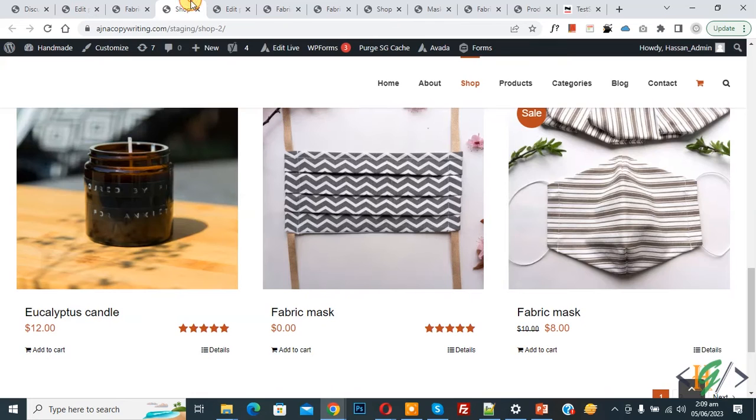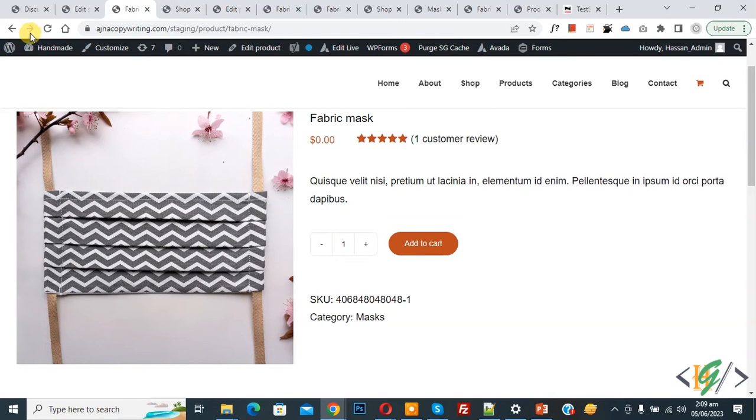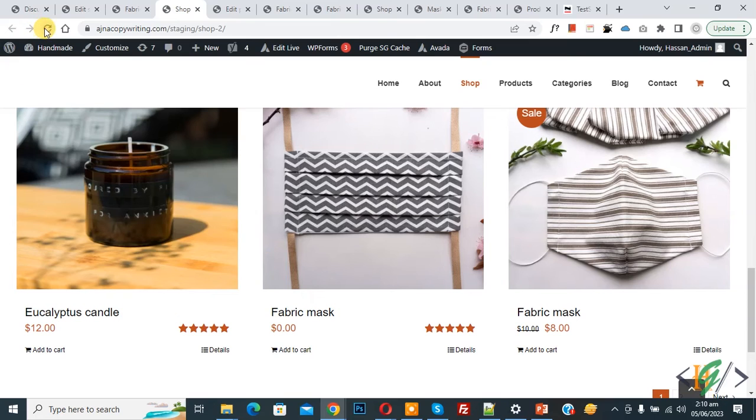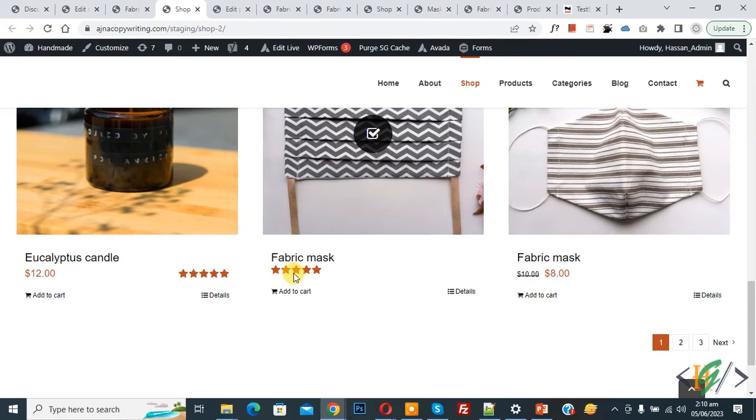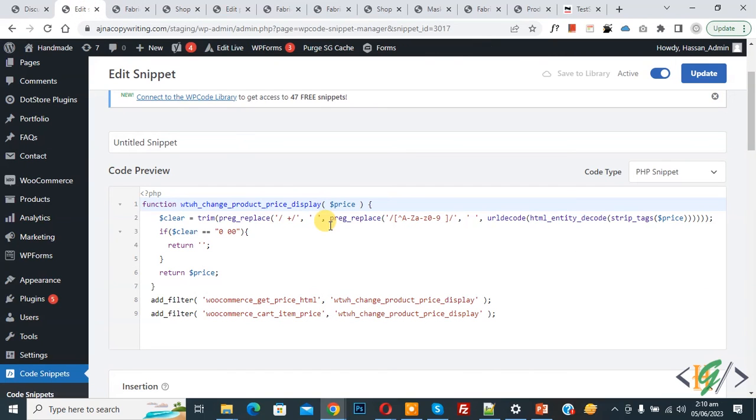Now go to the shop page. Now you see the product price 0. So this is our product. Now refresh the page. Now you see the product price is hidden. Now go to the shop page again and refresh the page. Now here you see the product price is hidden, and you will find this code in the video description or in the comment section.